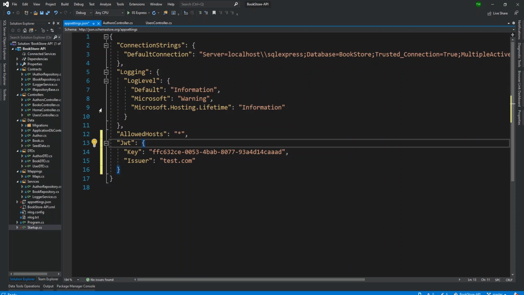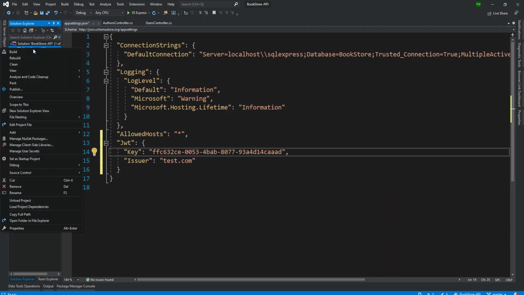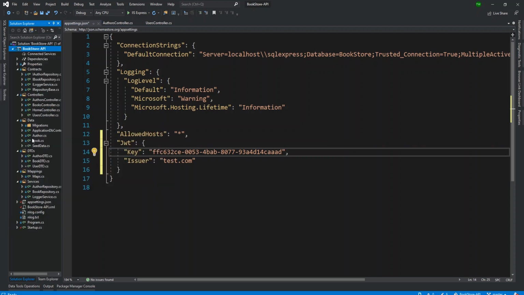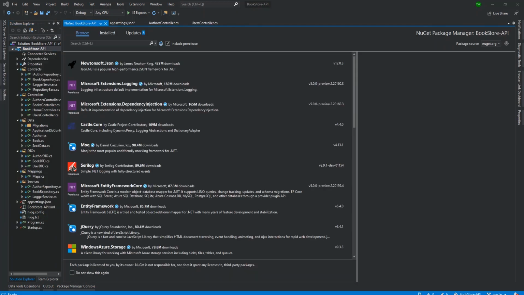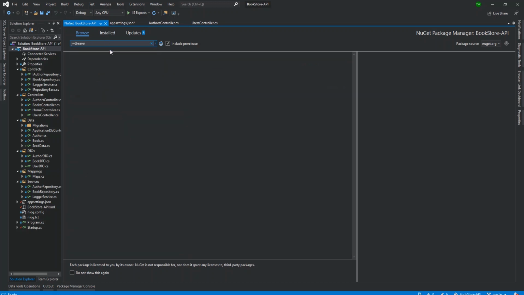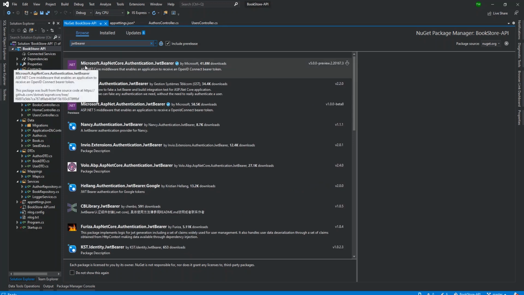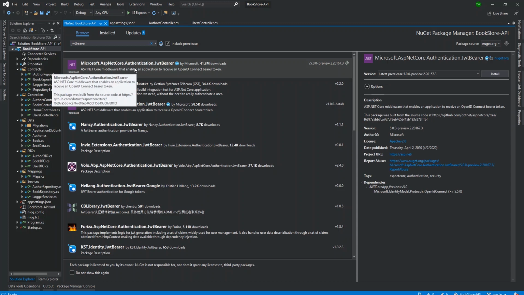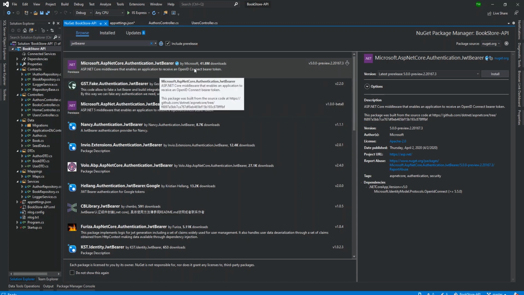Now that we're done with the appsettings.json, we need to go and get a library. So I'm going to right click, go to manage NuGet packages. And then under browse, we're just going to search for JWT Bearer. So when we do that, we should see Microsoft.AspNetCore.Authentication.JwtBearer. All right. So we can go ahead with that.